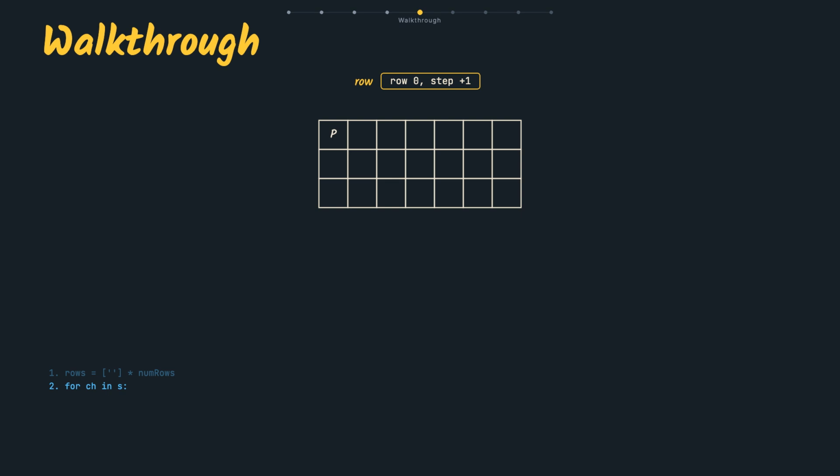PAYPALISHIRING. First letter P heading down, so it drops into row 0. Next letter A. Row index moves to 1. A lands in the row 1 bucket. I goes into row 2. We just hit the bottom row, so the direction flips. Now we head back up.